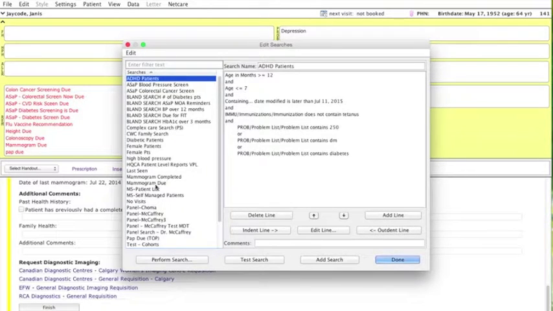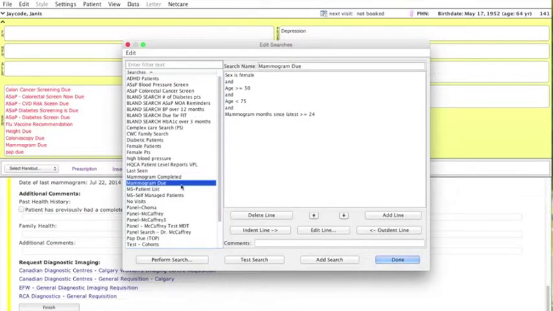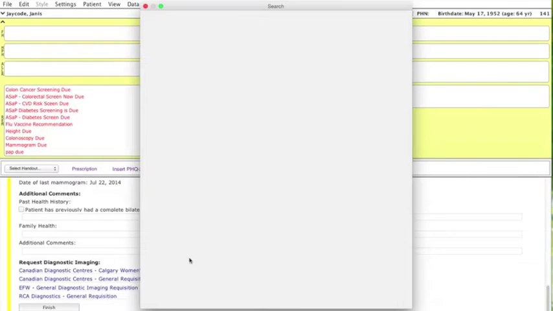Okay. So when you click on, let's say here, a mammogram due, you're going to see that it's already been built for you. Sex is female, age is greater than 50 and less than 75, as well as has not had a mammogram in greater than 24 months. Now with this one, all you would have to do is perform the search.